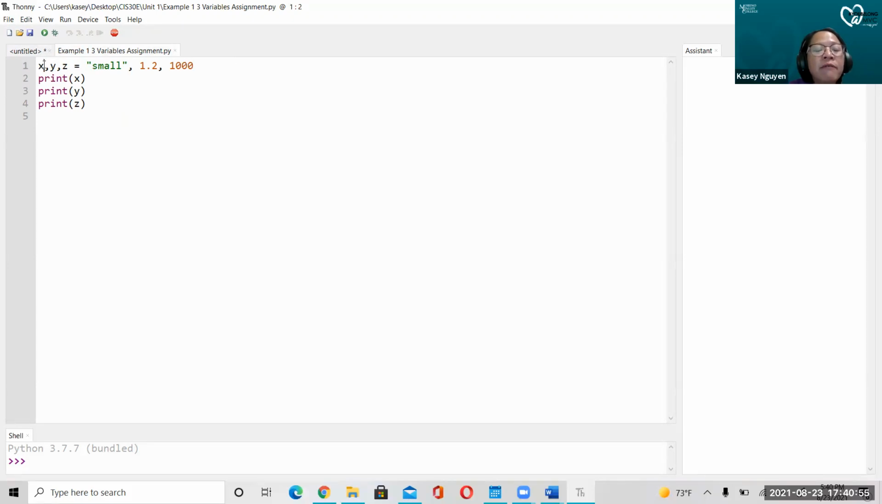So here I have variables x, y, and z. There are 3 variables, and you can do more. So x, I would declare it as small. You can use a double quotation mark or a single quotation mark there. Automatically it's going to know that x is going to be a string. And we are declaring the x variable here, that's going to be for a string, and we assign it small.